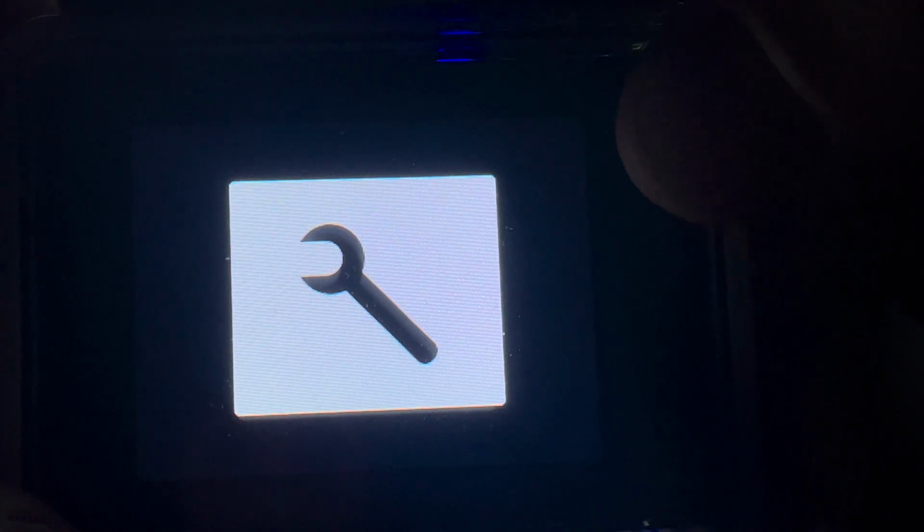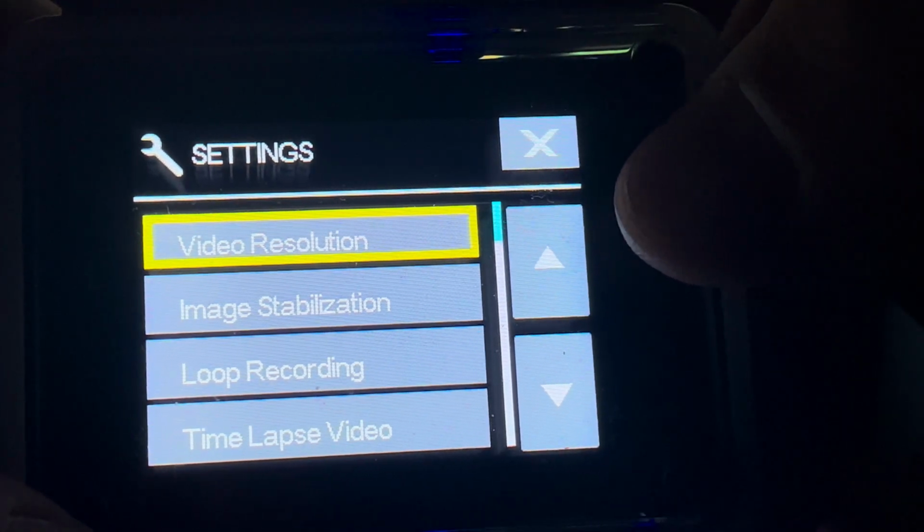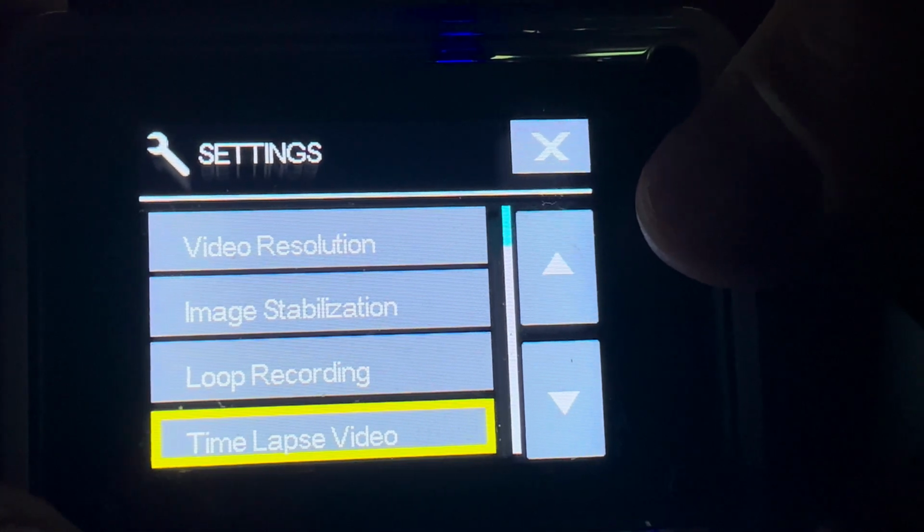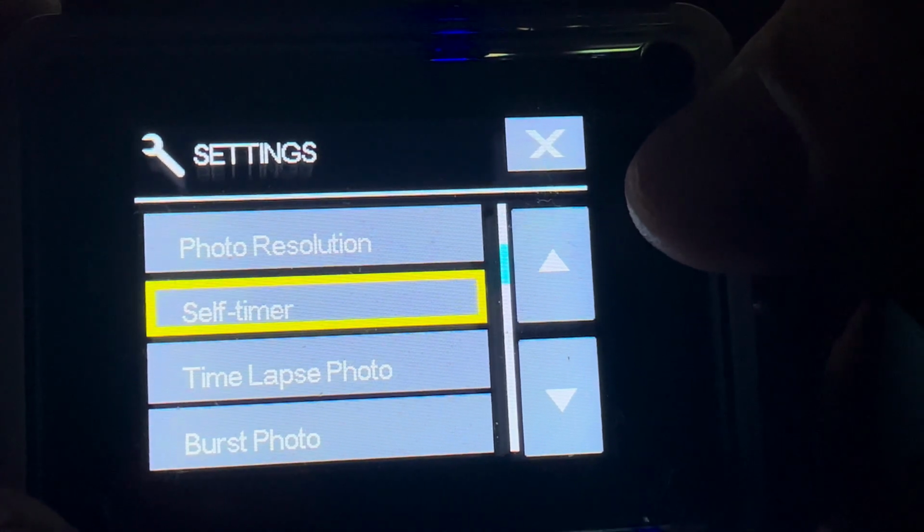What I cannot do, however, with the app, is this: you can set the photo time lapse from the app, but you cannot set video time lapse with the app. The video time lapse has to be in here, unfortunately. So that's what I wanted to mention about that.